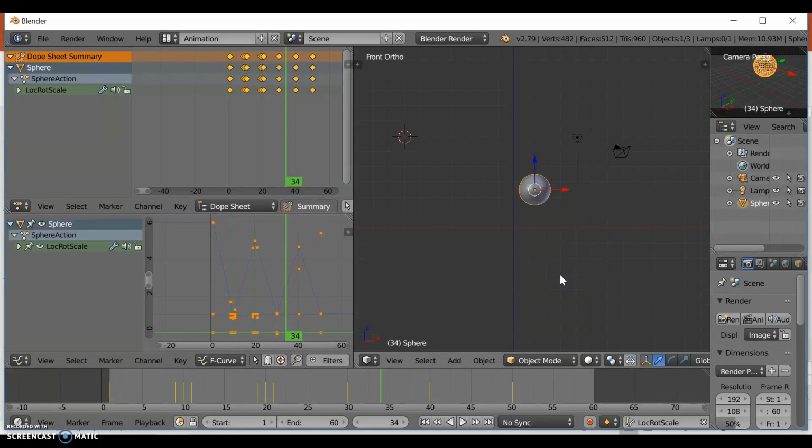Alright, so I repeat again. The first step is you need to set this one, lock rotation and scale. Then change your keyframe, whichever keyframe you want to edit, and then make changes on your object in here, and then press I to capture or insert the keyframe. So that you can try to make your own bouncing ball.